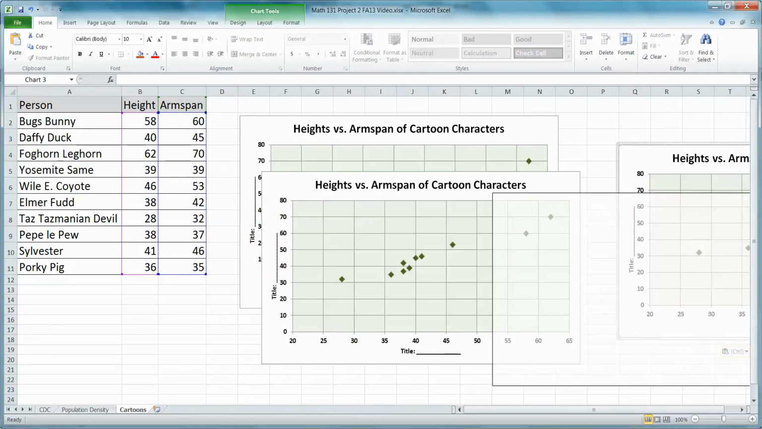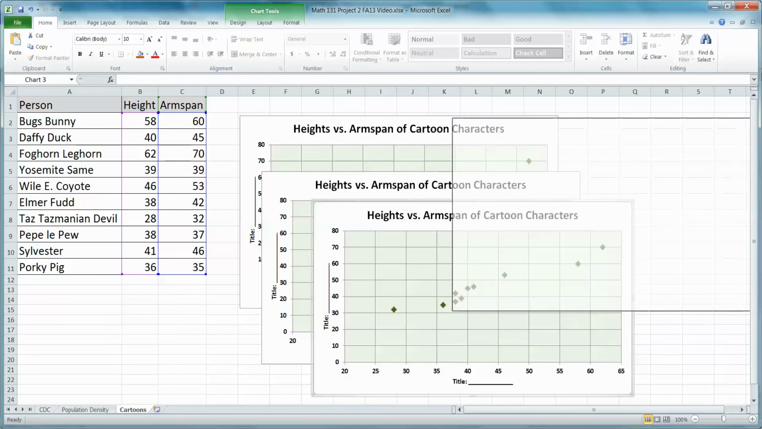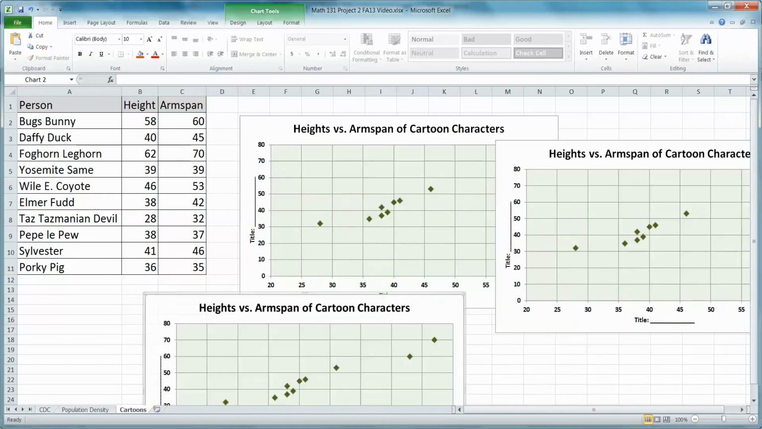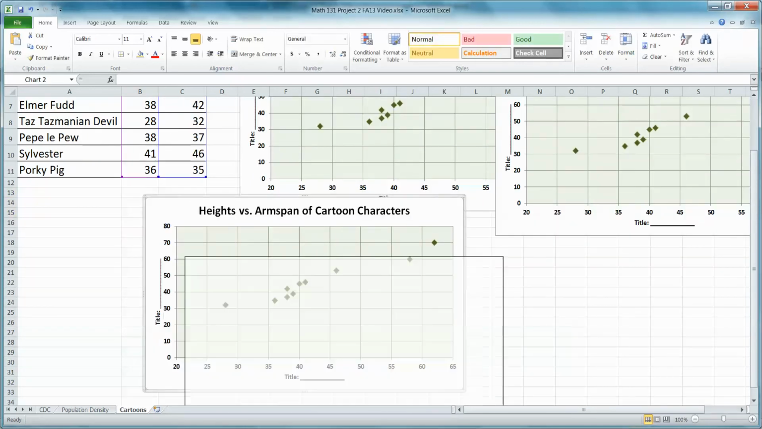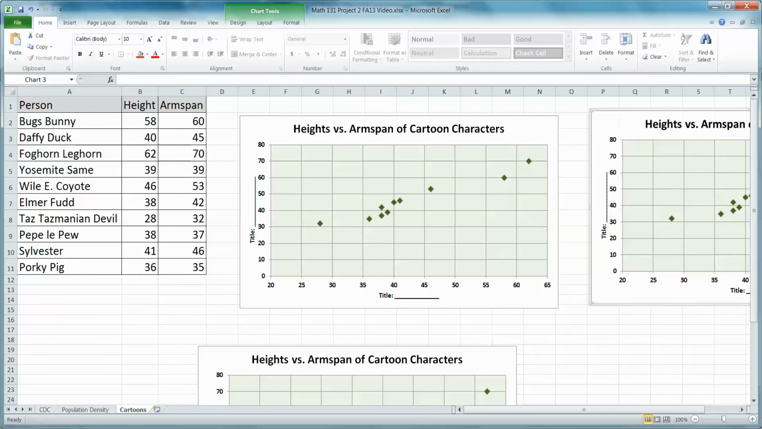And I can do it again. Control V, pasted it. So I'm going to have 3 graphs, and I can move them around however I like. So I'll move this one down, I'll move this one over. Good. And then what you're going to do is add a trendline to each of these.